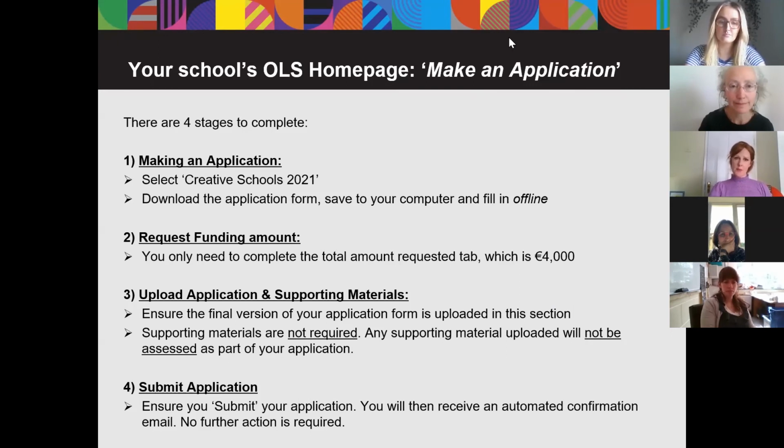And the second tab is quite simple. You just need to complete the amount requested tab, which is simply €4,000. There's 2 other options, 2 other fields. So you can ignore those and just click save and go on to the next section, which is upload your application form and support materials.